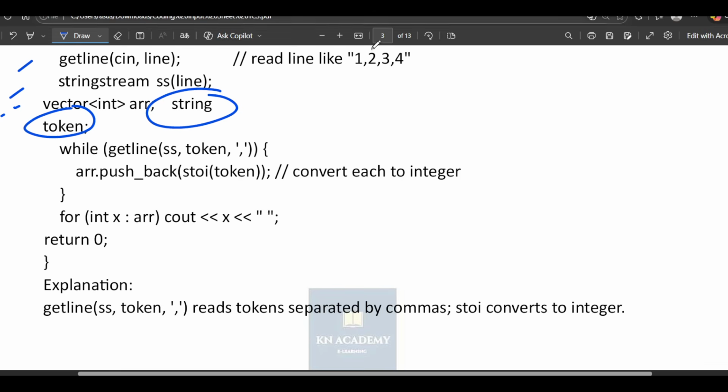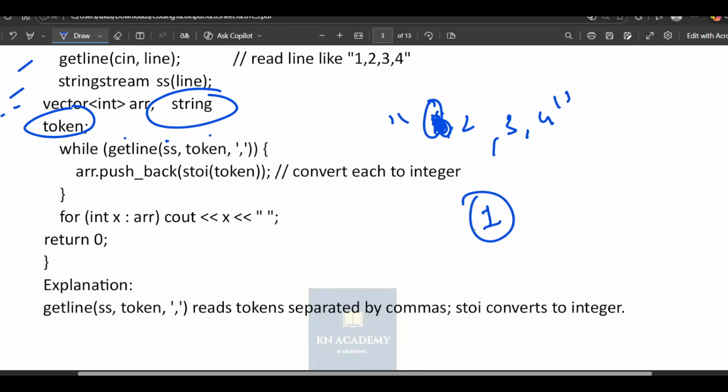Suppose the string is given like this: 1,2,3,4. If you are using getline, then ss is the full string 1,2,3,4, and token stores the thing extracted based on comma. So based on comma we need to do the split. It will find the comma, and in the token it will store 1, because the first comma is here and it will be removed. Now in the token we have 1, and we convert that into an integer using the stoi function and put it into arr.